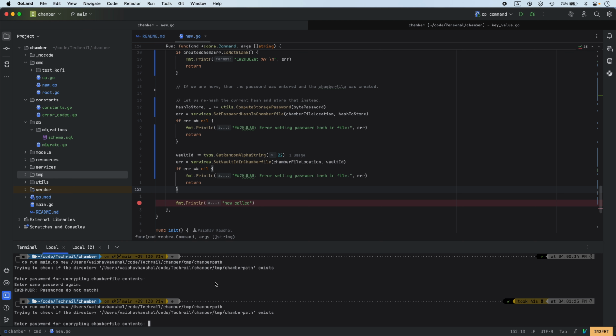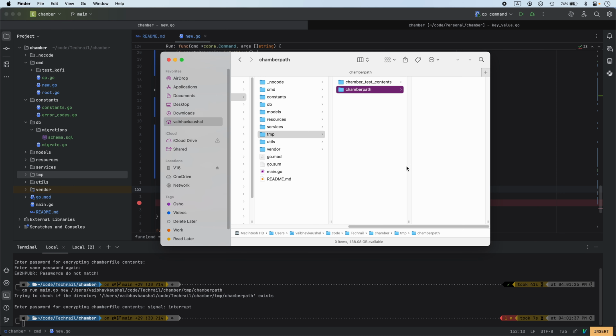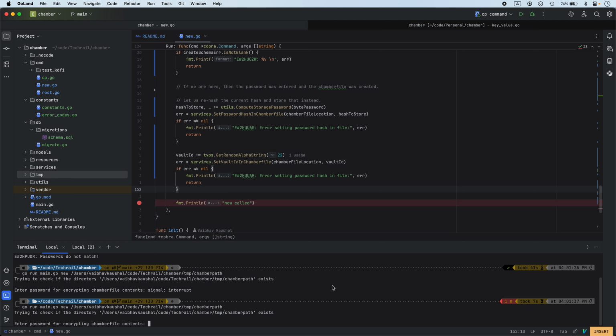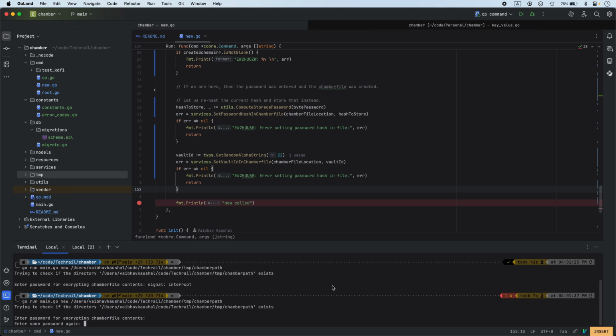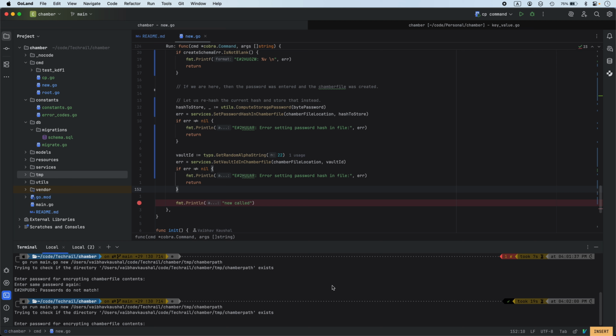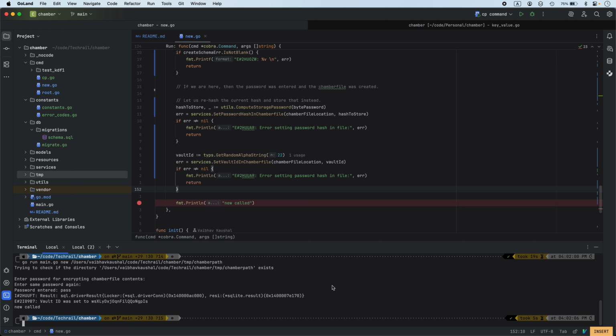Now if I try to create it again, it says password for encrypting chamber file contents. Oh, by the way, if I delete this and I create it again, it will work. It will create the path by itself. And let me try. PASSWORD. I don't know, did I mistype something? Yeah, I did. Let's try again. Just pass and PASS, enter.